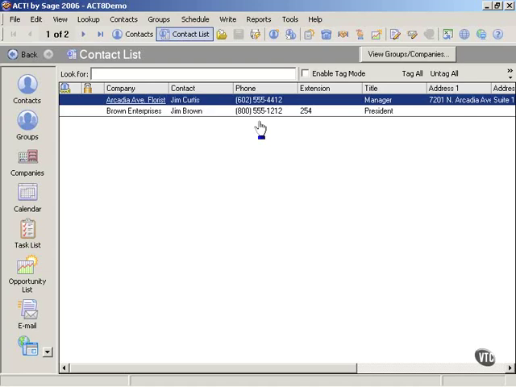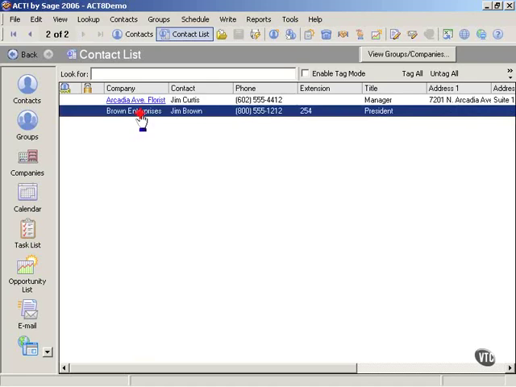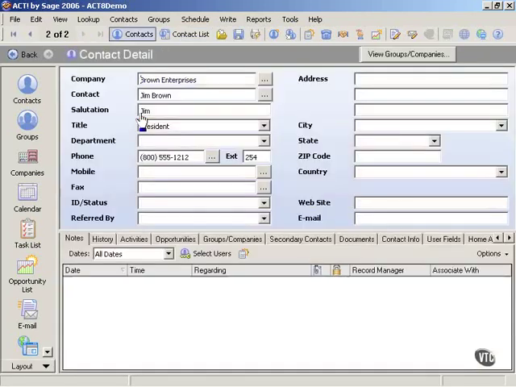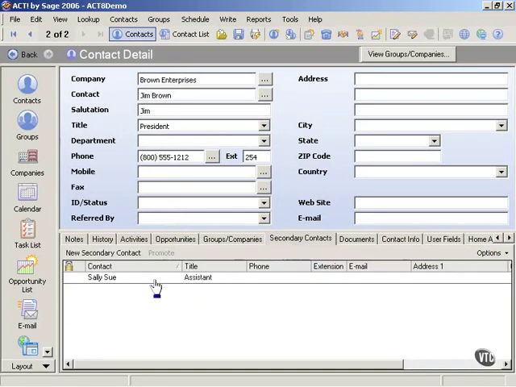Now, if that's all we wanted, then we already have the information that we want. If you wanted to get more information about Jim Brown, you simply double click on Jim Brown's record, which brings him up in contact detail. So now we've got all of that different information. Remember, we put some different things in on these different tabs as well, like secondary contacts. Oh, that's right. His assistant's name is Sally Sue. I need to touch base with her as well.